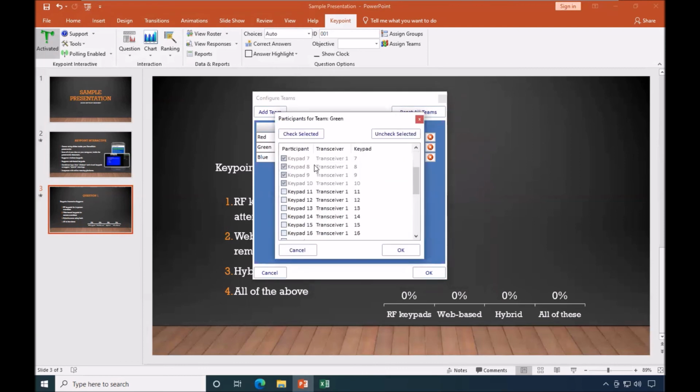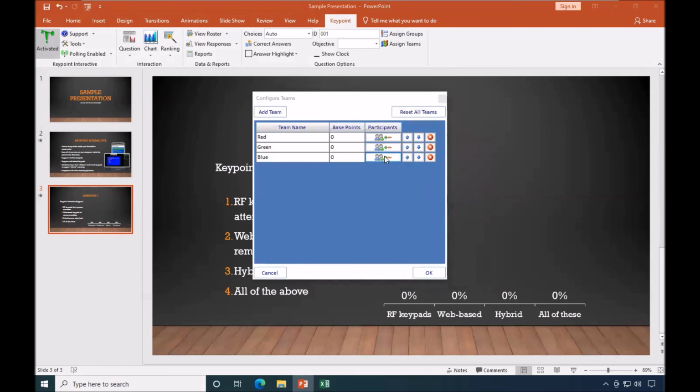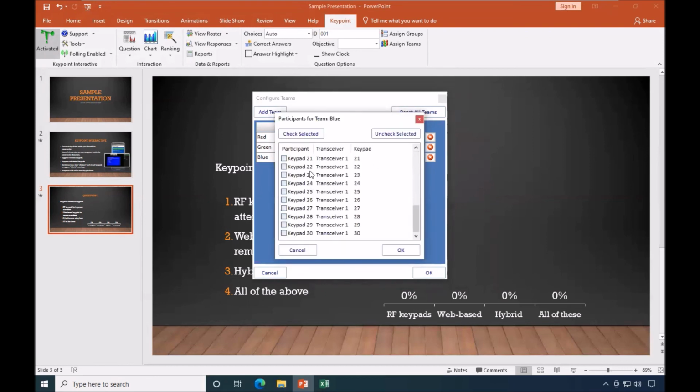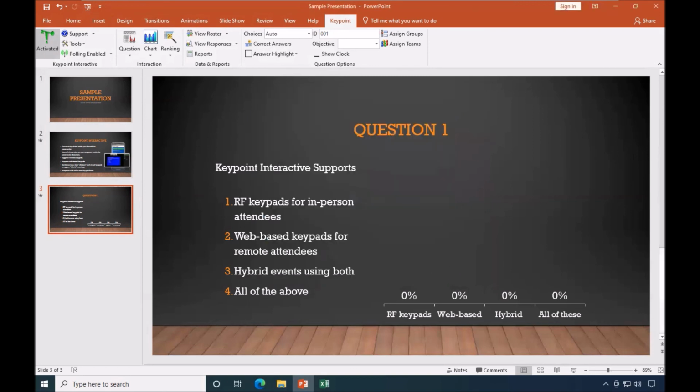You can click on the first keypad and hold the Shift key while you click on the last keypad to select a range of participants. Then use the Check Selected button to put ticks in the boxes of all the keypads you've selected. This makes it fairly quick to create anonymous teams. That same tip works in participant groups too, but that's a topic for another video.